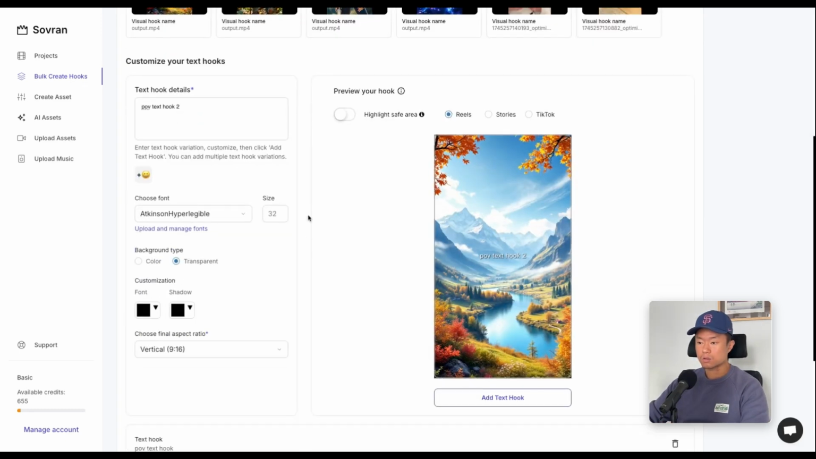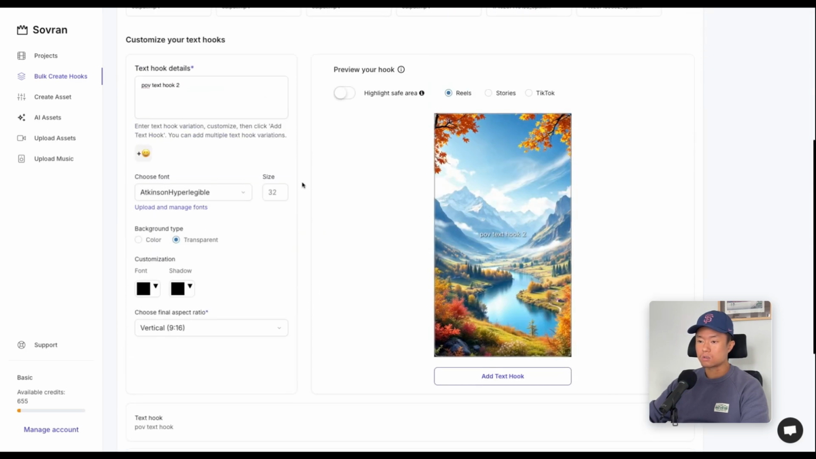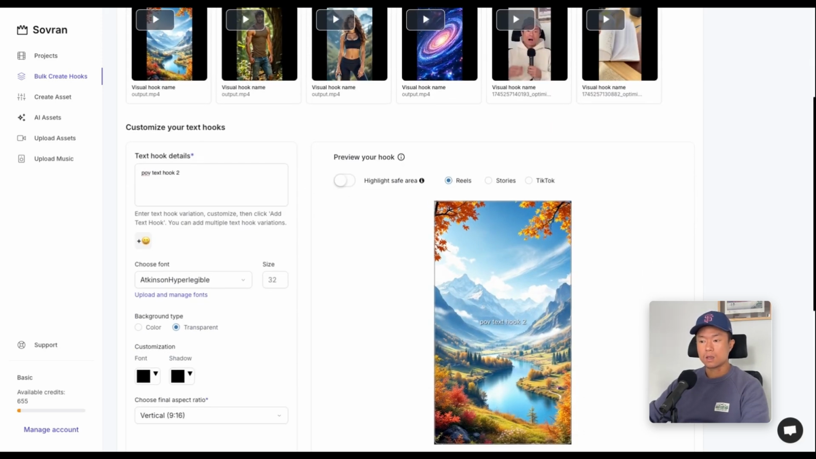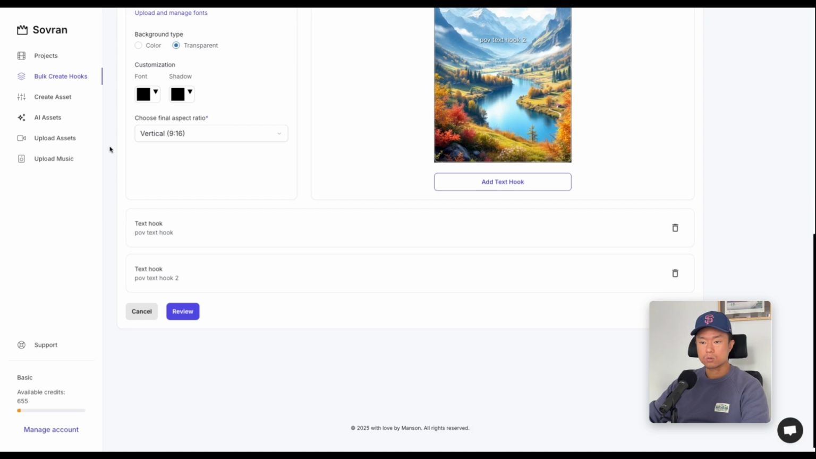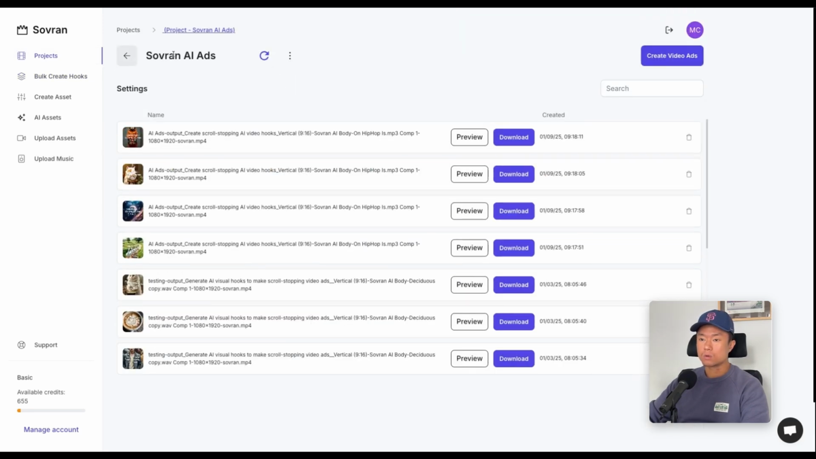So I'm going to add text hook 2, add text hook. So that gives us 2 text hook variations with 1, 2, 3, 4, 5, 6 visual hooks. That's going to give us 12 hook variations, all automated. And when you hit review, it'll ask you which project to create it on. And inside the project, I'm already in one now, Sovran.ai ads.